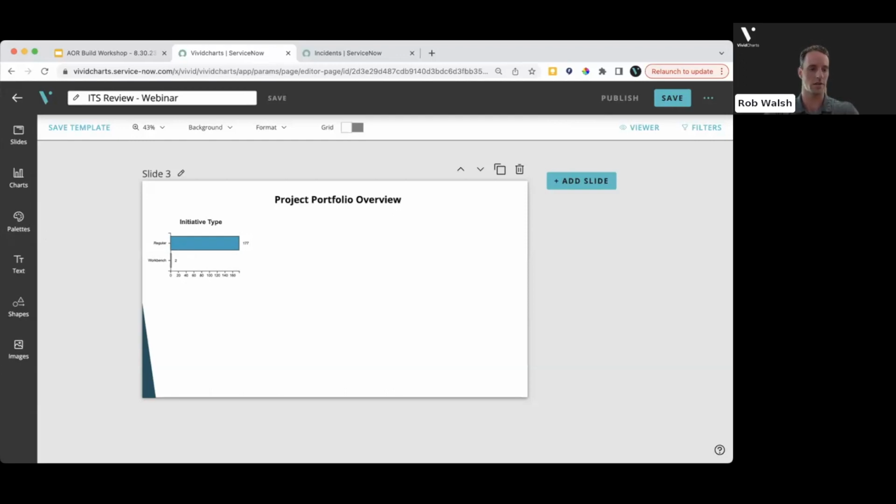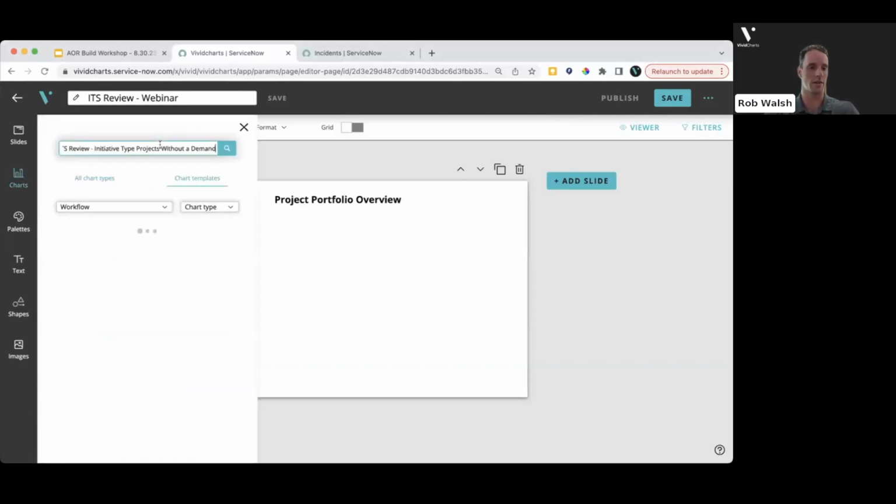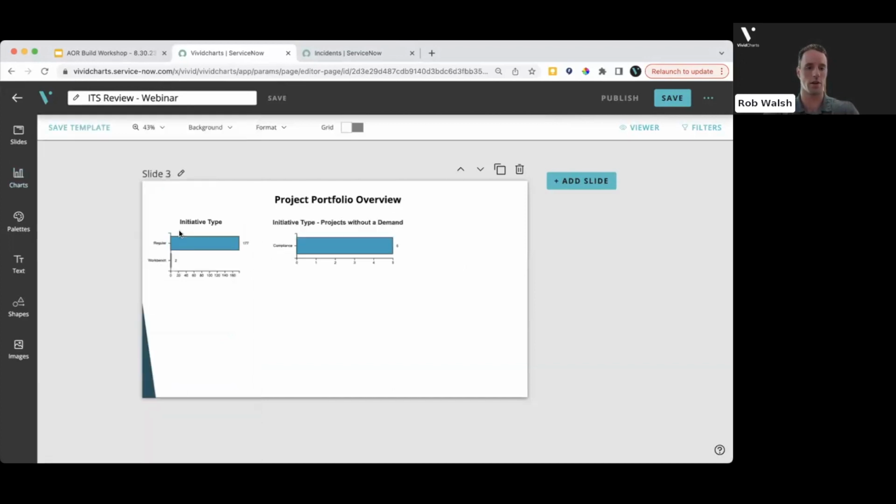And as we start to build out our slide here, I'll go ahead and start to add some additional chart templates, and you'll start to see the slide come to life and look a lot more like an operational review. So the next one we're looking at here is breaking out projects that don't have a demand currently, again by initiative type. So the compliance has 5 projects that don't have a demand currently.